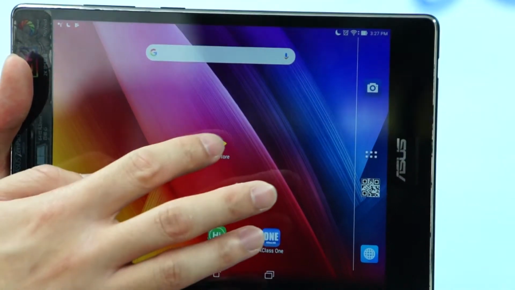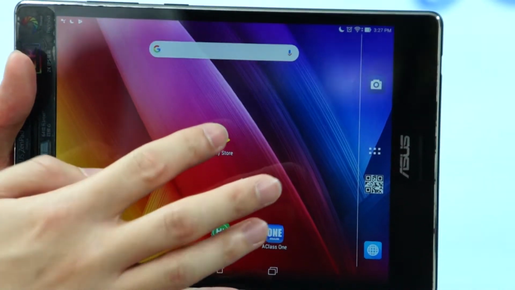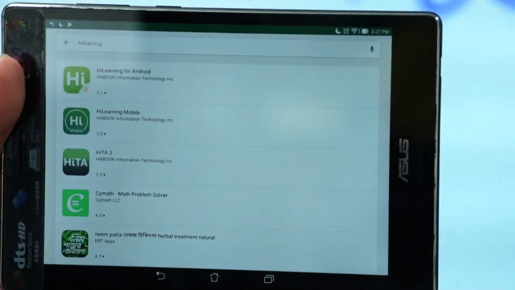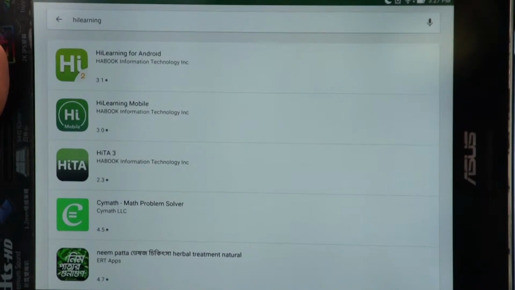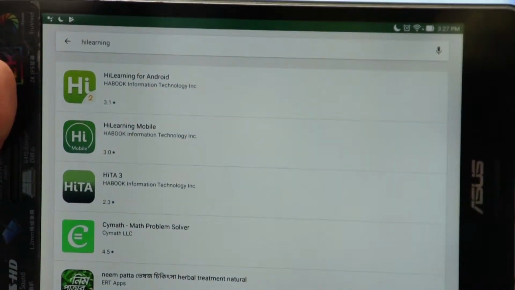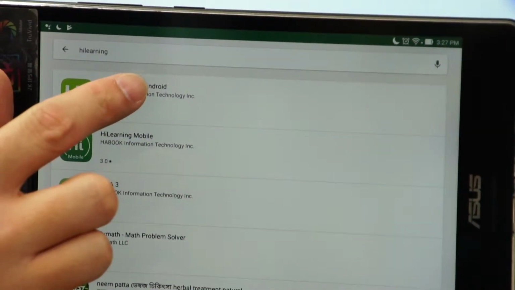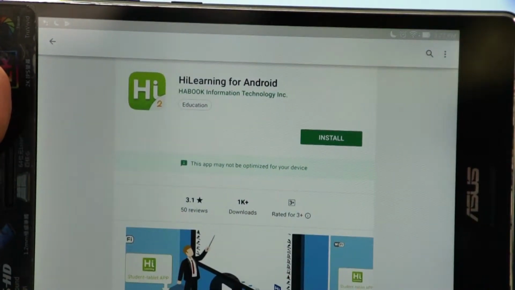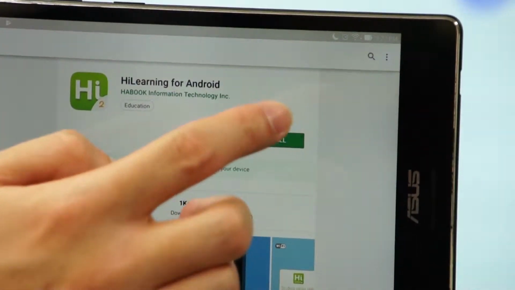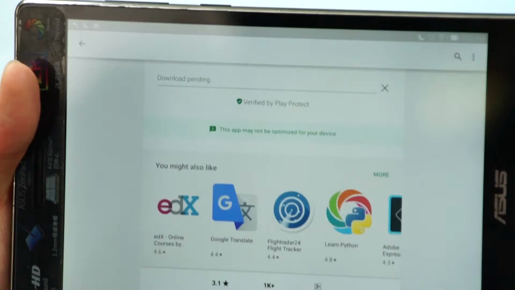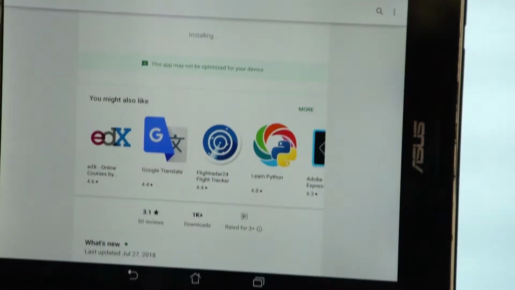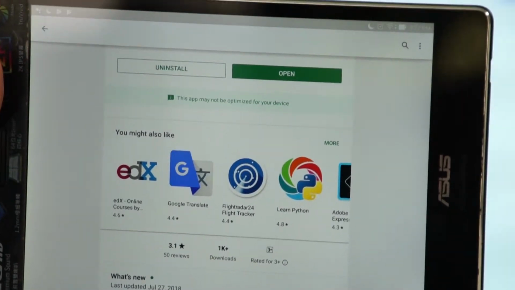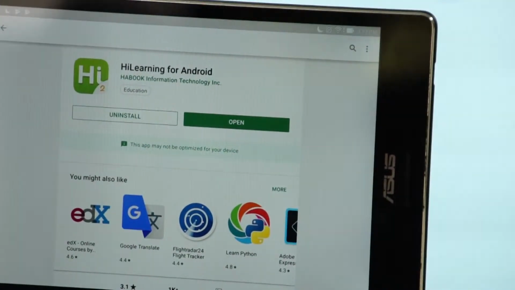Now let's go to Google Play, search HiLearning, and then the search result, the first one, should be the one we're looking for, HiLearning 2 with a 2 in the bottom right corner. And let's install it, and please accept. In a few seconds it should be installed, and once it's installed, please open it.